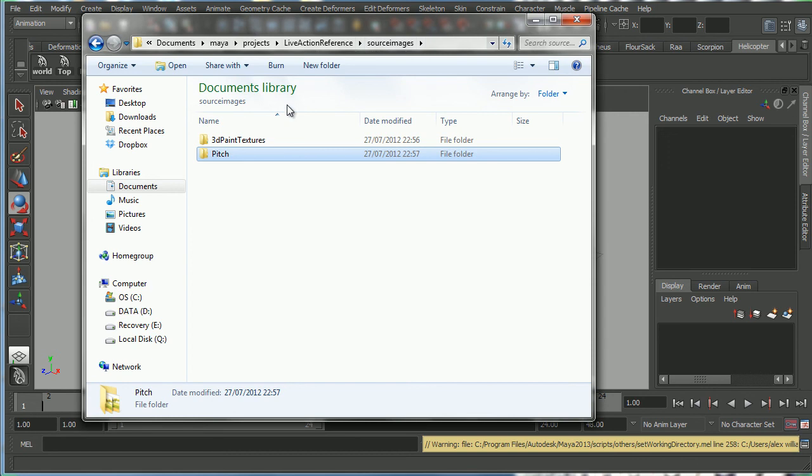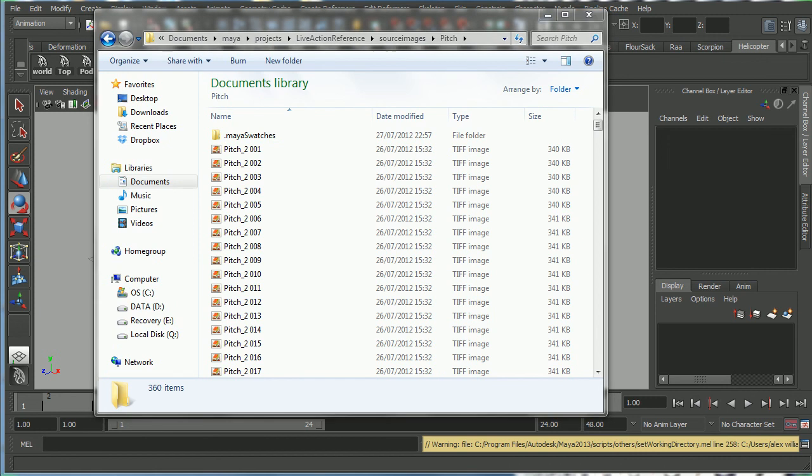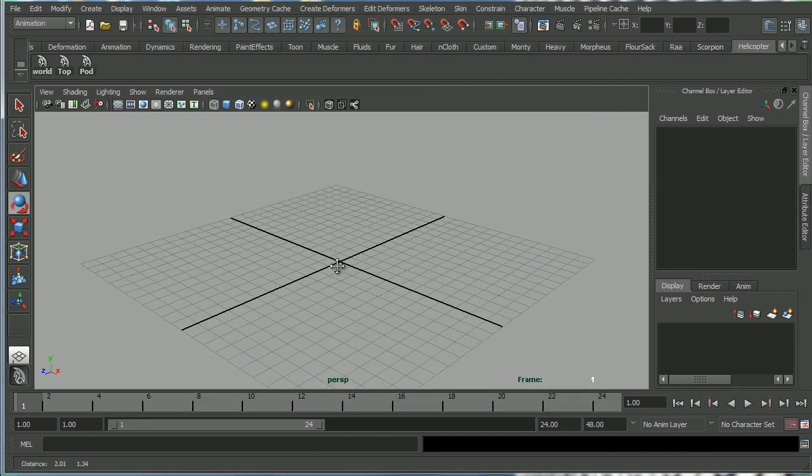So there it is. There we have it, Pitch. And if I open that up, that should have all of those images that we've just created. So what I can do is import those images into the shot, and I will show you in a minute how to do that.